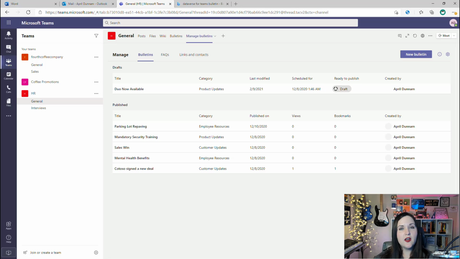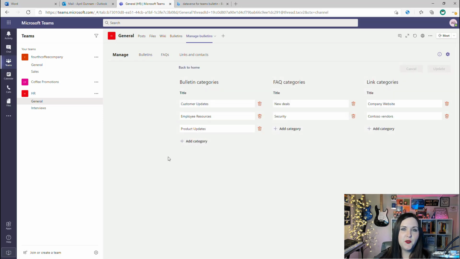To manage what categories show up, we can click on the settings gear in the upper right-hand corner, and this will take us to a screen where we can configure the bulletin categories, the FAQ categories, and the link categories that show up on the links page. So I can just click Add New Category. I have a category for HR updates. Click the check mark, and now that's available as a category for us.